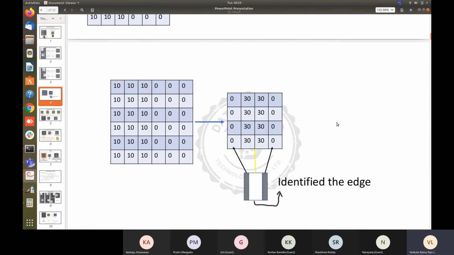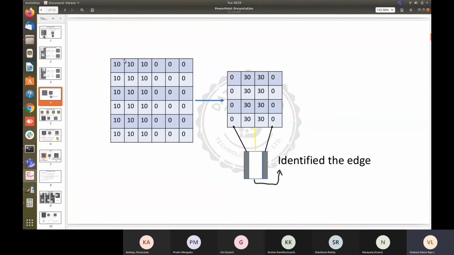Okay. So once after doing all that, the original matrix is a 6 by 6 matrix, and we have got a 4 by 4 matrix. But here you see the color, the highlighted area became the middle part. So there is an edge, right?